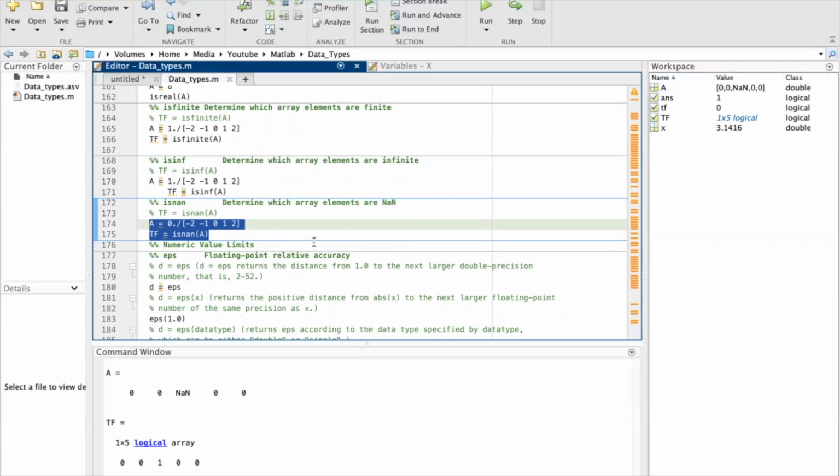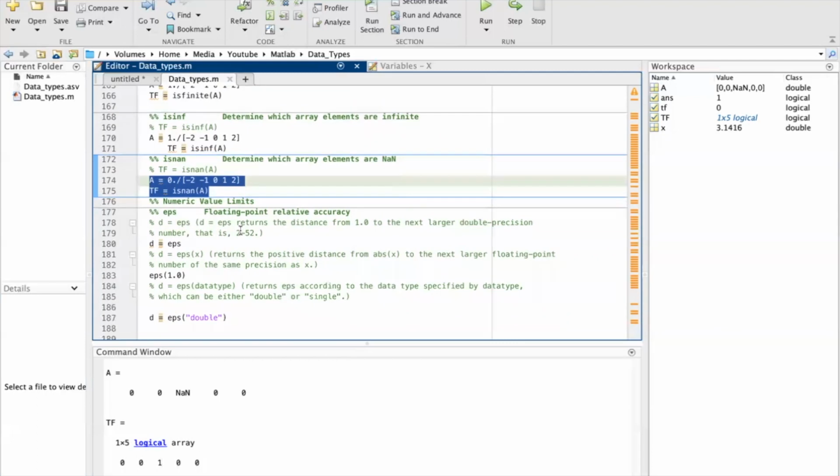Now there are some important limits on these numbers, and you can use these different commands to interpret those limits or use these limits in various functions. For example, d is equal to eps. eps is basically the floating point relative accuracy. So d is equal to eps will give you the distance between the number 1.0 and the next larger double precision number, that is 2 raised to the power minus 52.